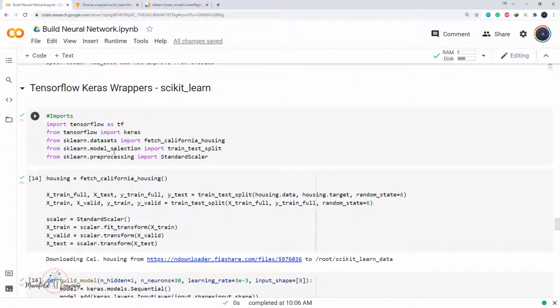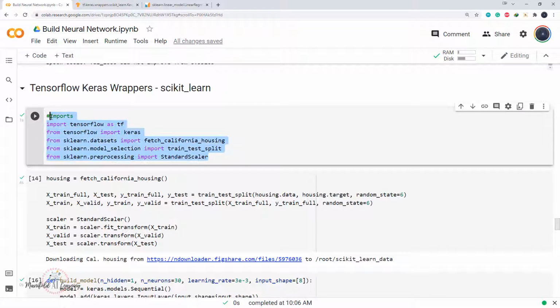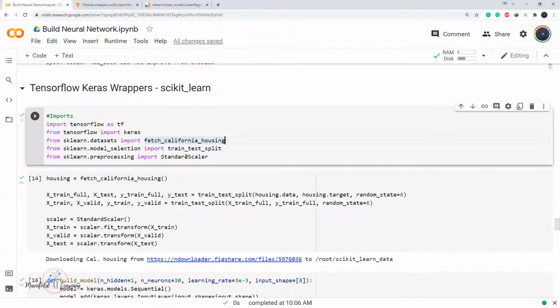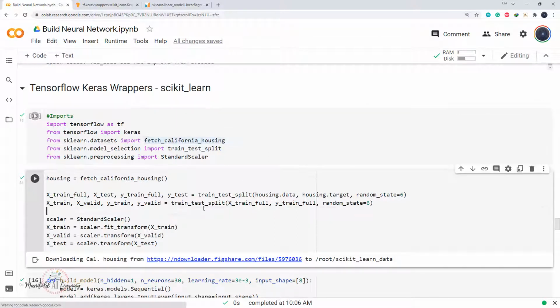Now to be able to do it, here I'm just going to take care of necessary imports. I'm importing my TensorFlow library, and from TensorFlow I'm importing my Keras. And in order to perform this task of regression, I'll import California housing, which is present inside my sklearn datasets. And I'm going to make use of train test split to perform the split between train set and the validation set. And then I'm going to import my standard scaler to perform the scaling operation on my data.